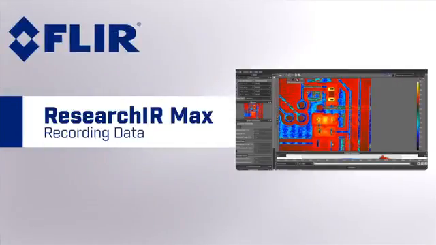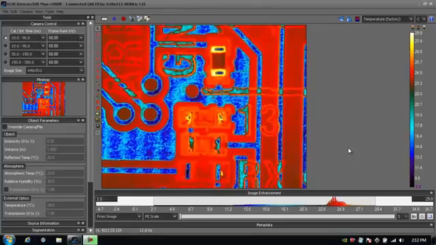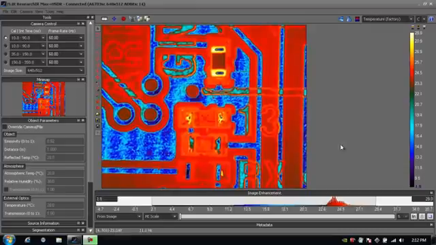The following is a tutorial on FLIR's ResearchIR Max software and how to acquire data. Now that we're connected to the camera, let's acquire some data.